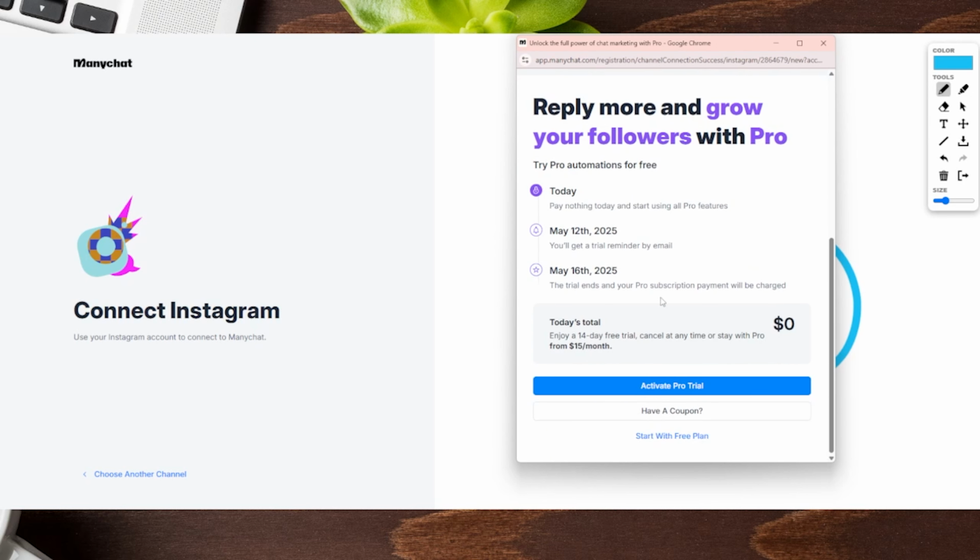And then that's going to bring you to this next page here, which, if you scroll down, is going to show you your option to go ahead and activate a free pro trial. You get that for 14 days. Afterwards, you can see it's $15 a month. You can also start with a free plan as well. But if you definitely want to get the most out of this option, you want to activate that free trial, keeping in mind that they will send you a reminder to go ahead and cancel in case you do not end up wanting to use it.